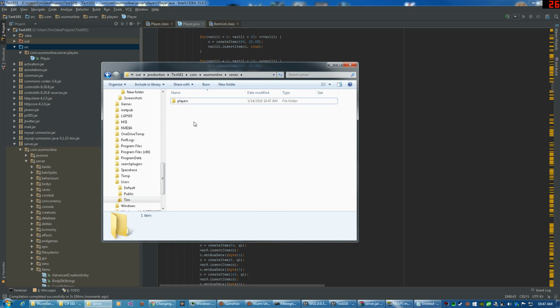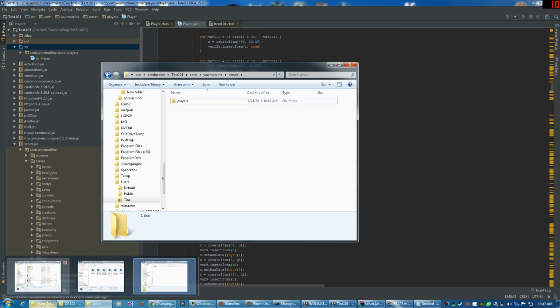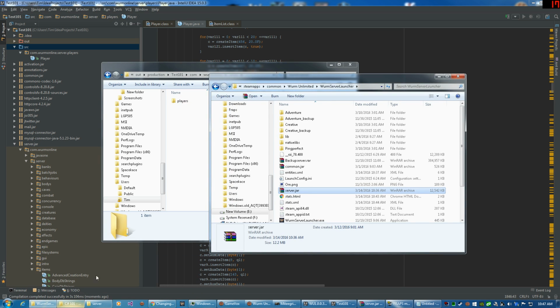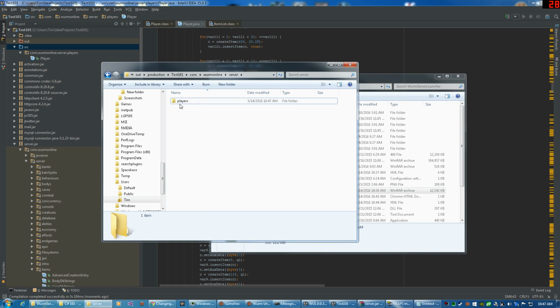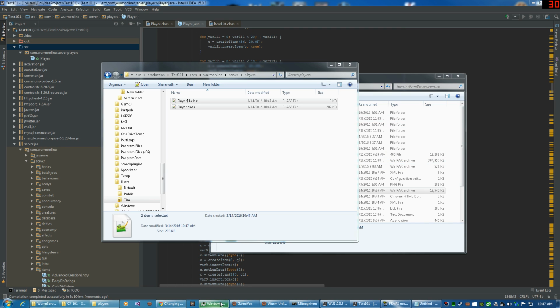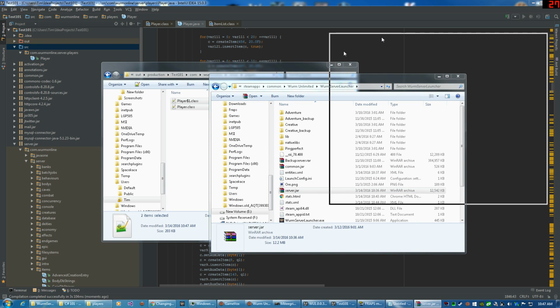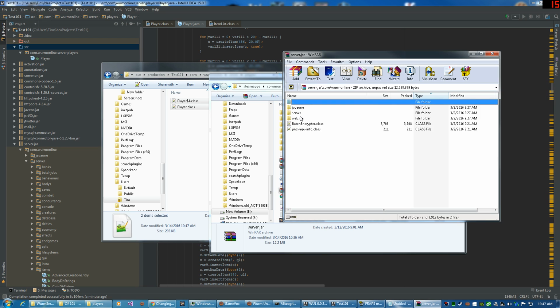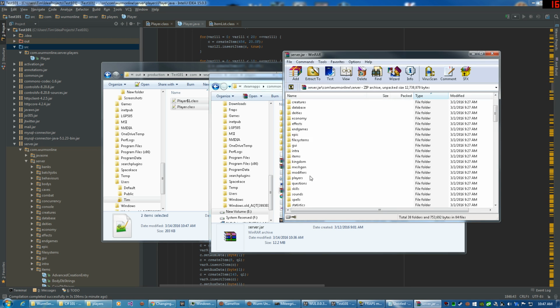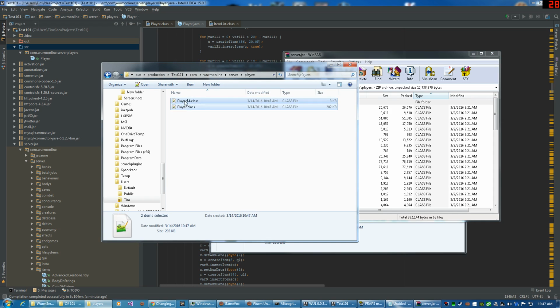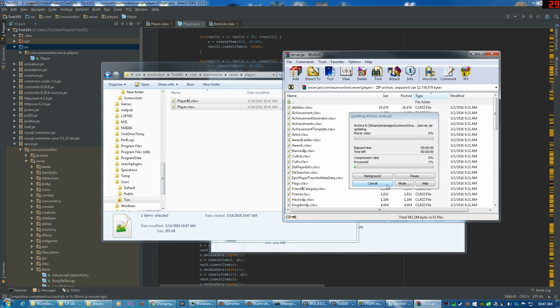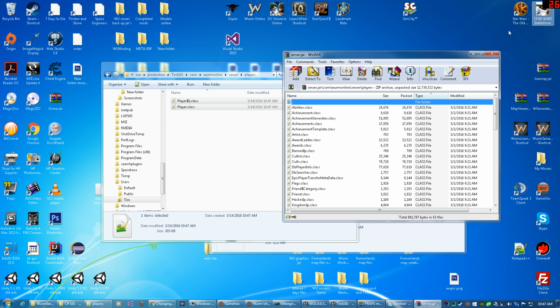So let's go back over to our server. Okay, this is our test 101. I'm going to go back in here and grab these two classes. We still got our server jar open. Let's go back to our player folder, open up players, and drag these two new files in. Okay, that's done.